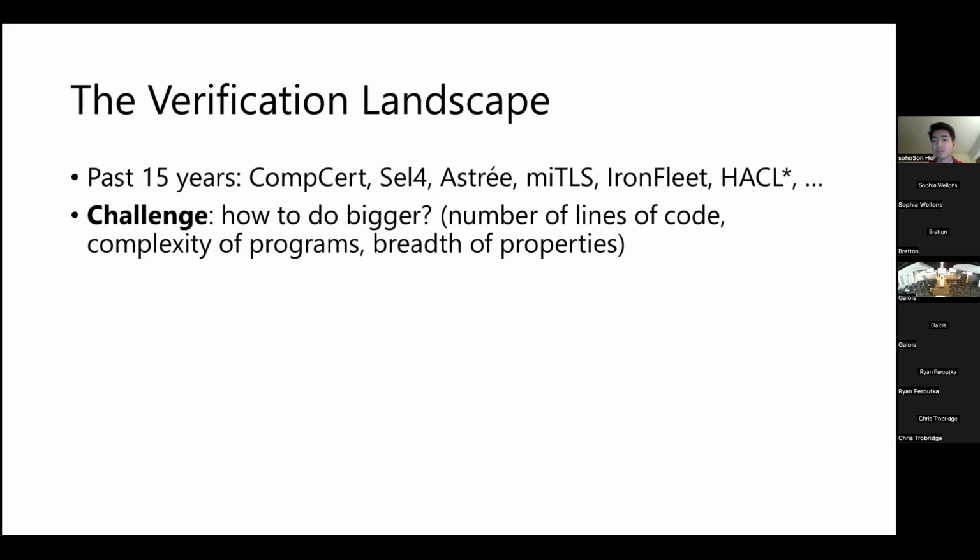But there still remains a big challenge, which is how do we do bigger? And by bigger, I mean, how do we scale in terms of the number of lines of code, or in terms of the complexity of the programs we verify, or also in terms of the breadth of properties we verify, because we often verify things like functional correctness, but we might also want to verify security properties about a program, or also liveness properties. And it's very hard to combine all those properties at once.